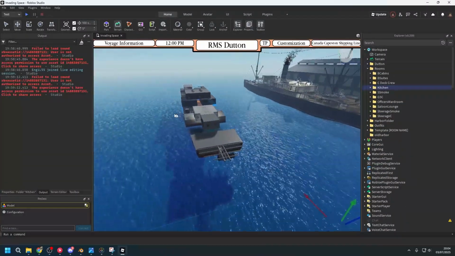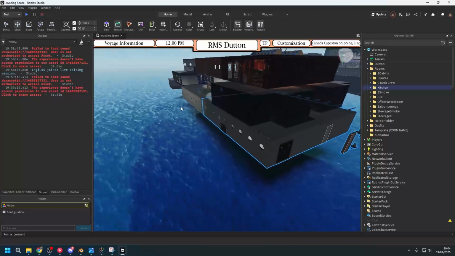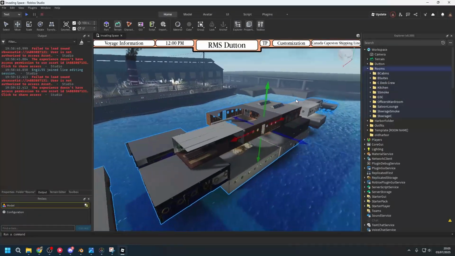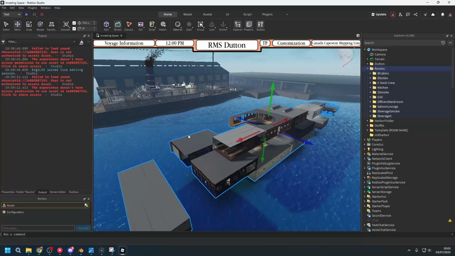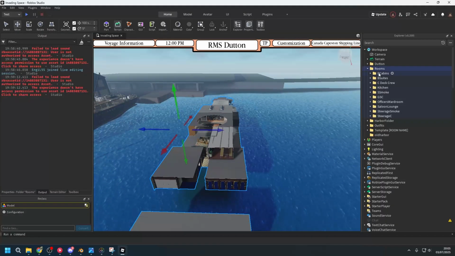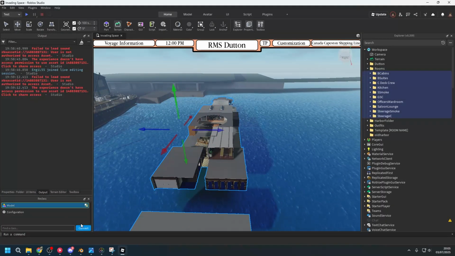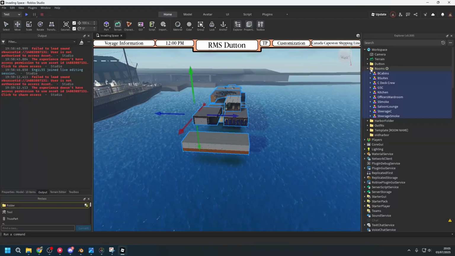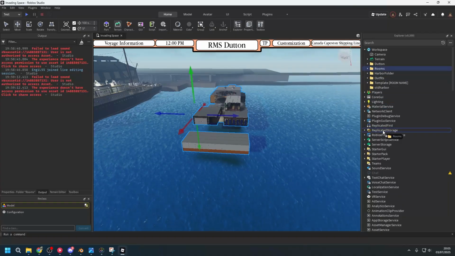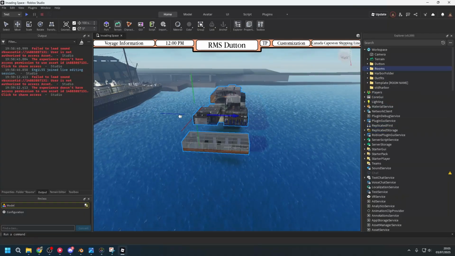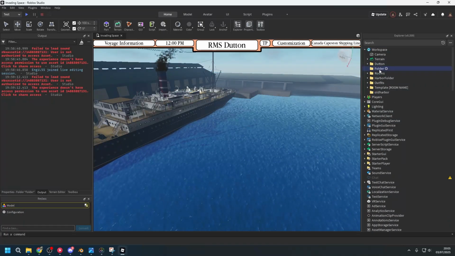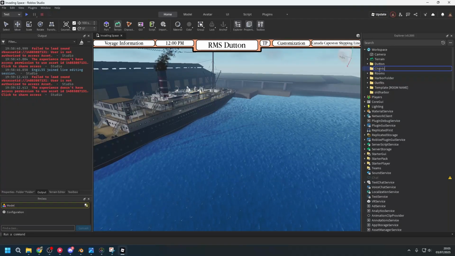And given that, I think that's what I want my chunks to be. So we're gonna go ahead here and take all of these and reclassify them to models. This makes them easier to move in and out of rep storage. So we're now gonna move these back into the ship. We'll make a new folder in our workspace called chunks.